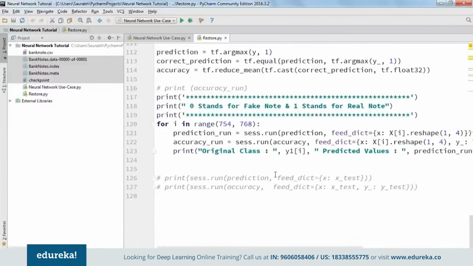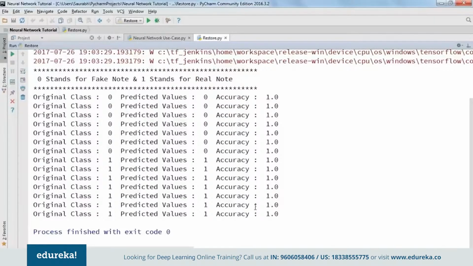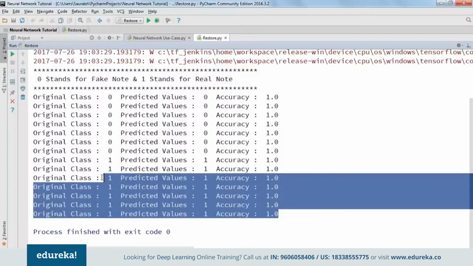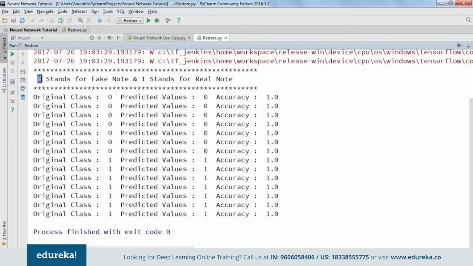So over here I'll take some random range. I've taken it from 754 to 768. All the values in the rows from 754 to 768 will be fed to our model and our model will make a prediction on that. So let us go ahead and run this. When I'm restoring my model, it seems that my model is 100% accurate for the values that I've fed in. Whatever values I have given as input to my model, it has correctly identified its class, whether it's a fake node or a real node, because 0 stands for fake node and 1 stands for real node. The original class in my data set is 0 already, and the prediction my model has made is 0, which means it is fake.